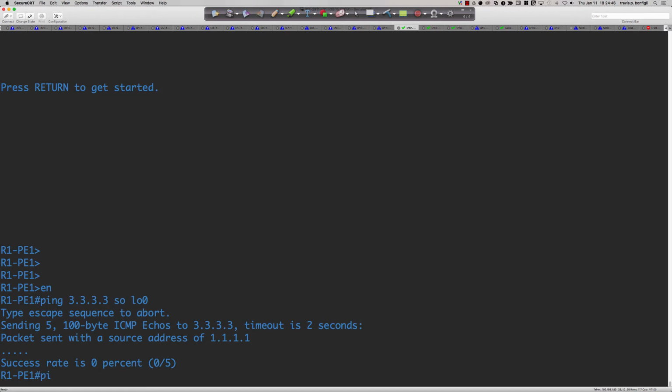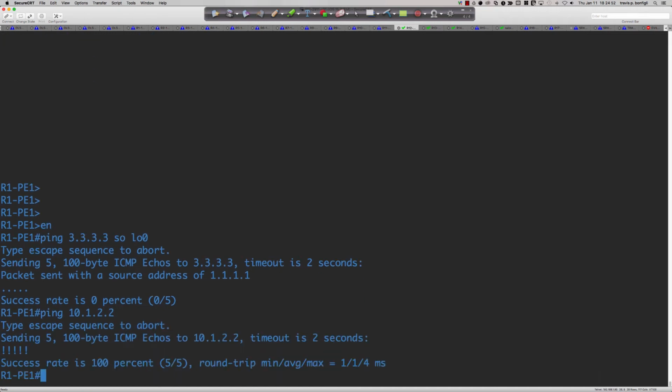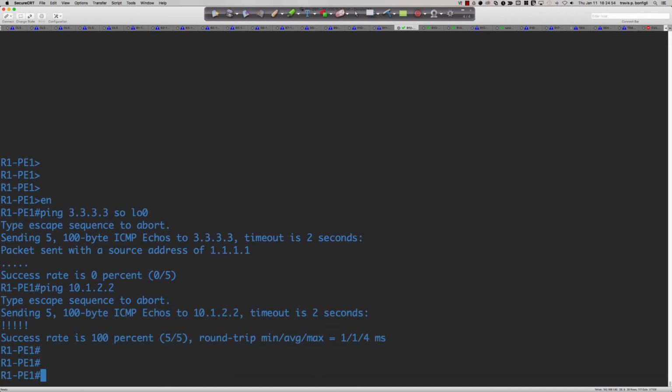So this was where we left off in the packet tracer activity. Can I ping the transit interface 10.1.2.2? And so this was what happened in that packet tracer activity, and I left you with that question. How come I can't ping the 3.3.3.3, but I can ping the interface to which router 1's directly connected on router 2? And the difference is this: this is transit traffic.